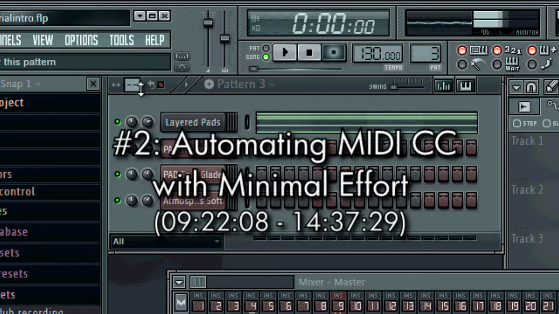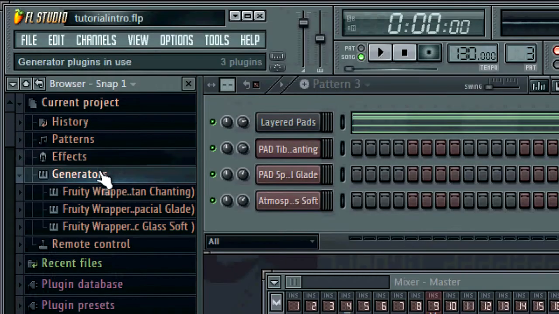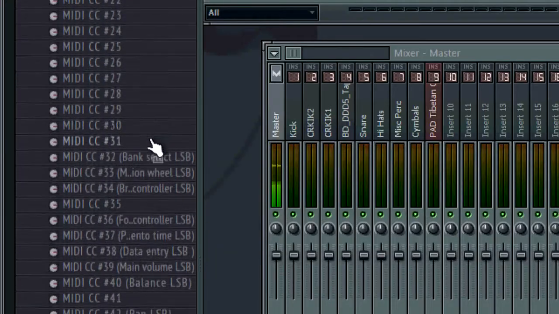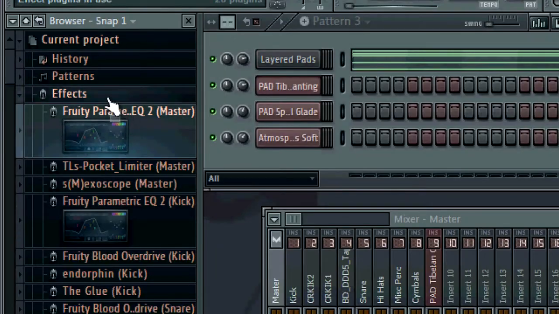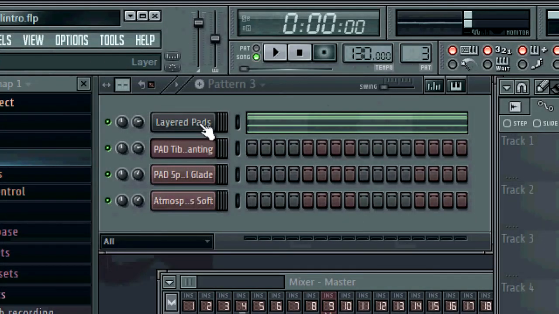Right now I'm going to show you how you can automate anything you want in FL Studio, provided it lets you, without going into the generators and effects list. You don't have to search for your automation. You just have to be able to find a knob in your synth or whatever and then tweak it.